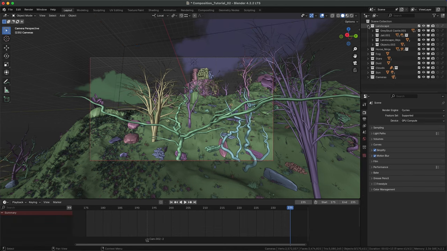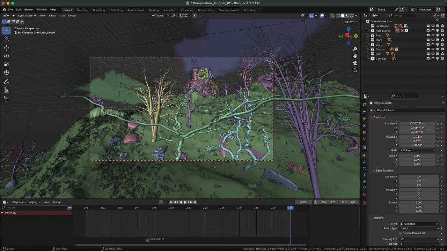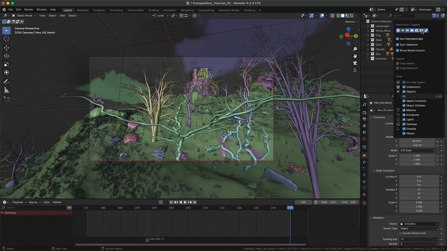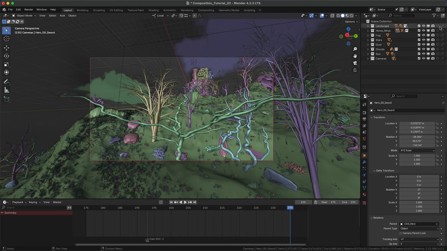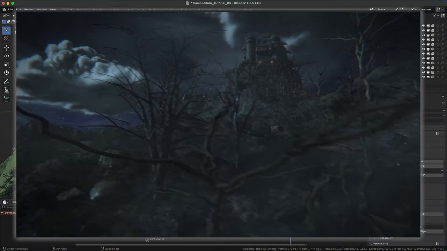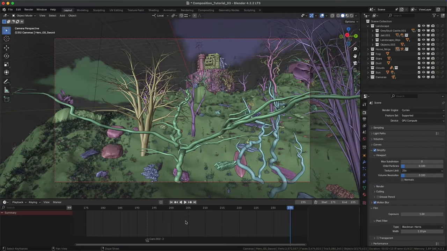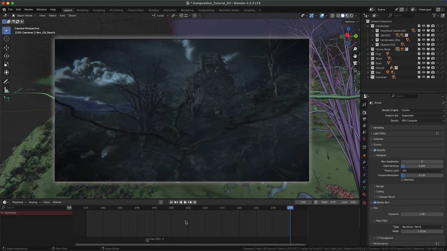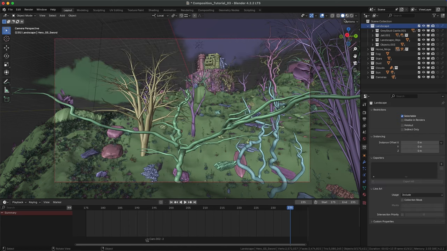Now make sure that both indirect only and holdout buttons are visible. These buttons are only available for collections, not objects. So more or less, this is the result I'm looking for. Note that this image is already composited. Let's rename the current one to environment and start creating more view layers.